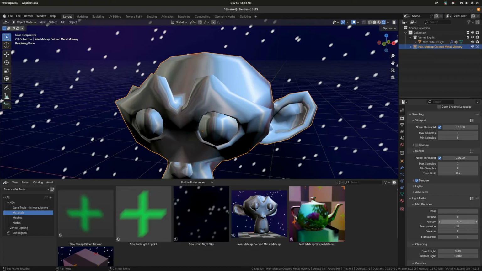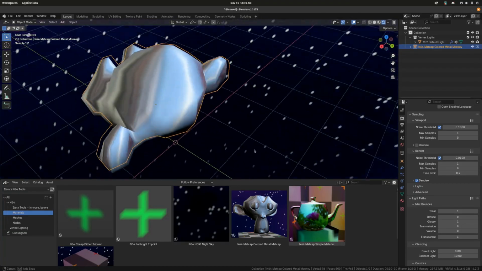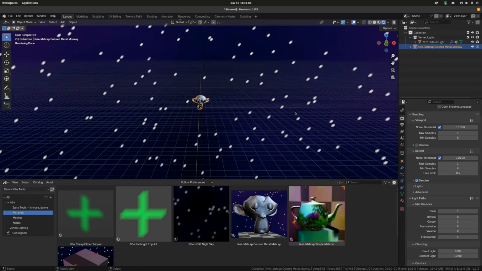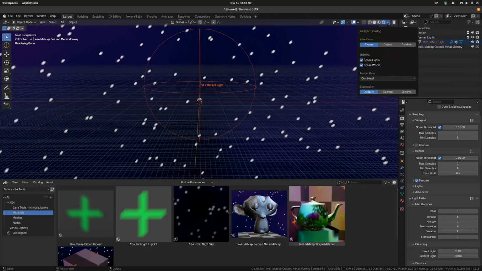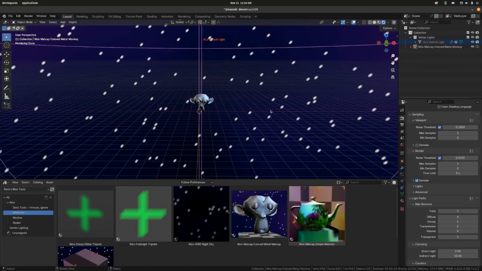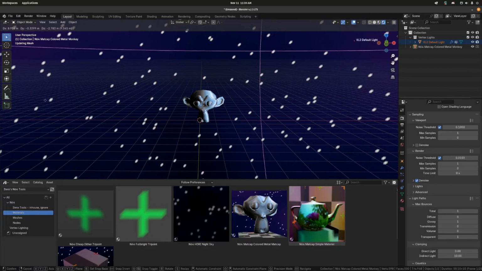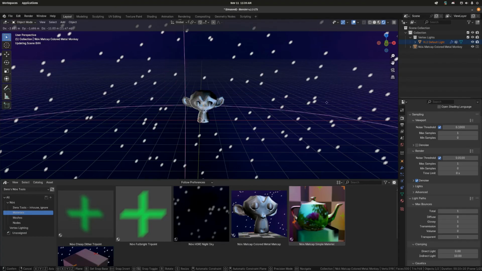Diffuse, we don't need anything. Glossy is for reflection, so I'm going to put 1. Transmission, I don't need anything because it's not transmission anything. Volume, we're not using any volume. And then transparent is what you need for doing transparency, like a fence or something like that. Set that to 1. This is real-time Cycles, with a light that I'm going to change back to object. This is real-time Cycles, retro lighting.